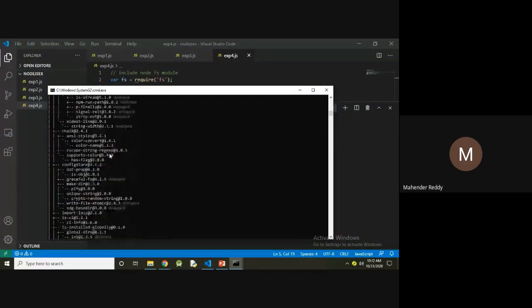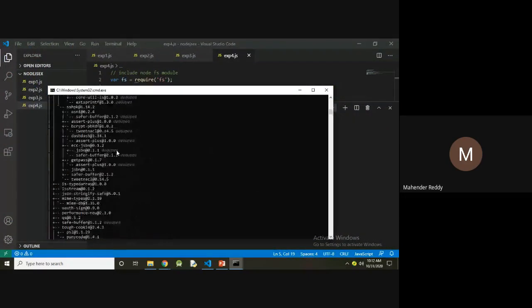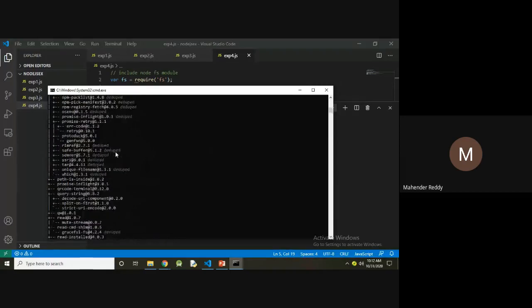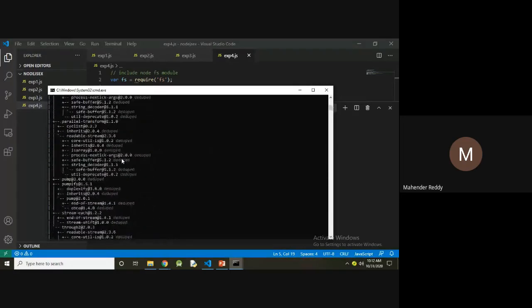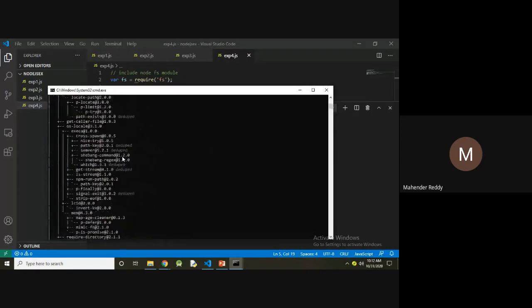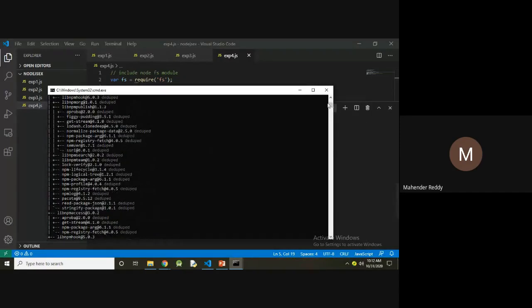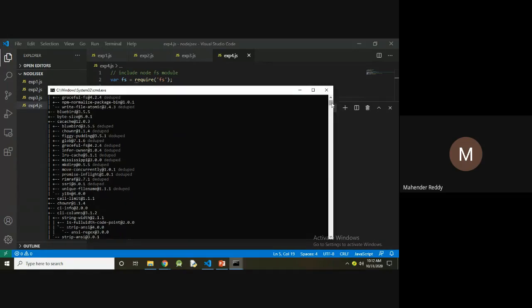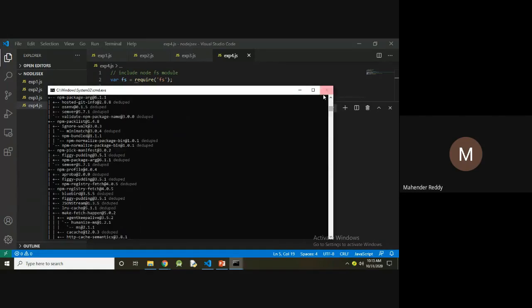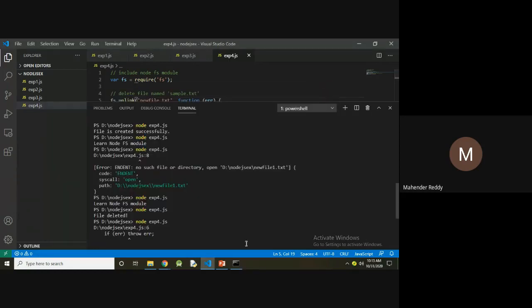After execution of npm ls, it displays the list of modules. So these many modules are available in Node.js. So npm ls will display the modules that are available in your system.